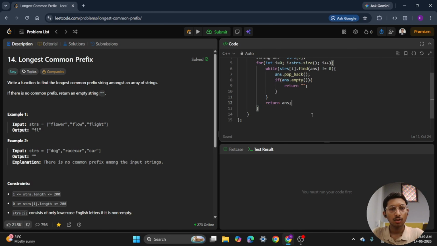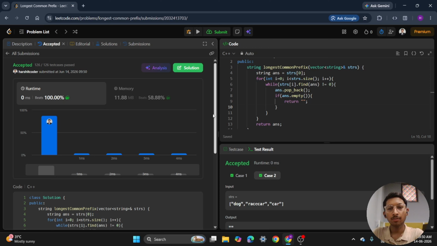As you can see, it has passed all 126 out of 126 test cases, and it has beaten 100% in runtime. Here the time complexity would be O(n times m), where n is the number of strings and m is the length of the longest string, because each character is removed at most once. And the space complexity would be O(1), because we are excluding the output string.